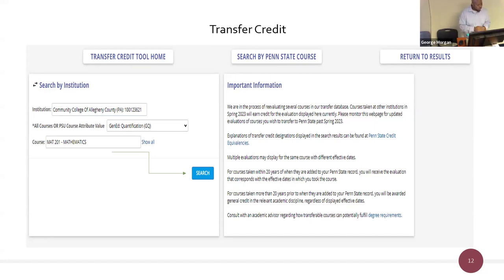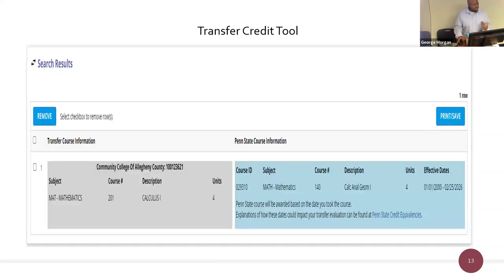So you put the institution in there. Under all courses or PSU course attribute value, you click quantification, which is a math class, and then you select the math class to see if it would be the equivalent to what Penn State has for their math class. And for biology students, as an example, you need Math 140. So when you put that math class in there and click search, the next page will show you if that course is an equivalent.